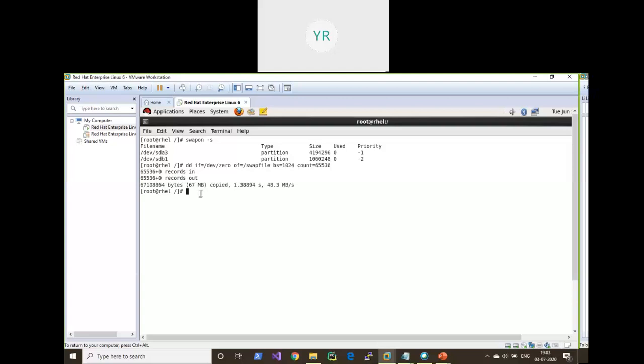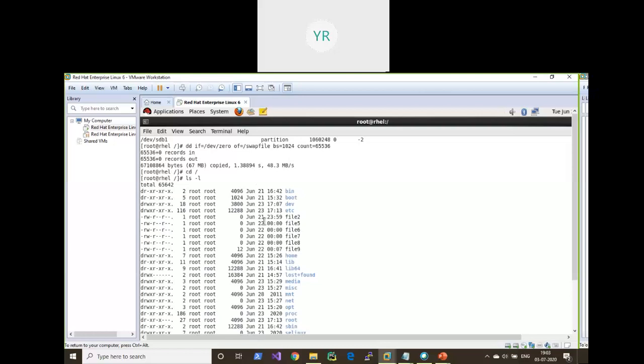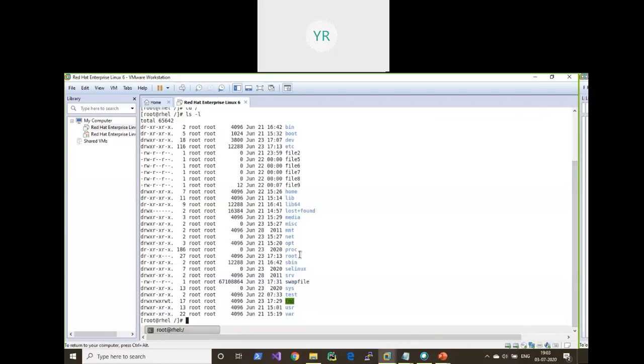Now let us verify whether that file is there with that size. Where we have created it is in slash. So cd slash, ls -l. Look where it is, swap file. Here it is. Look here, the size is given in bytes. Again, 65536 was multiplied with 1024, so it is in bytes.